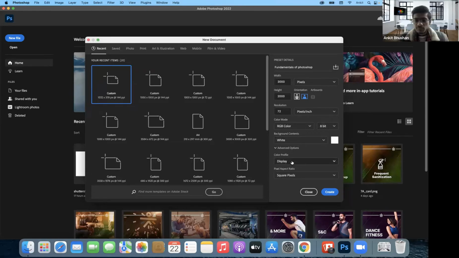And just don't care about these two. These are the advanced things. And yeah, background content, like you can put background white, black, any color, and you can change it later also. It's not that big a deal. So yeah, I'm taking the white, and I have taken the width 3000, height 2000.